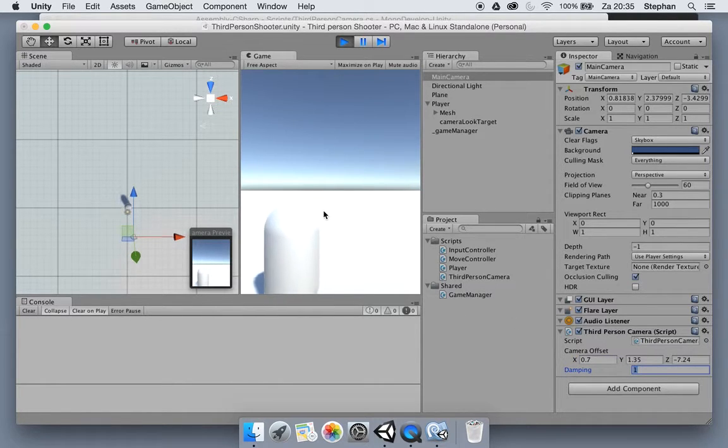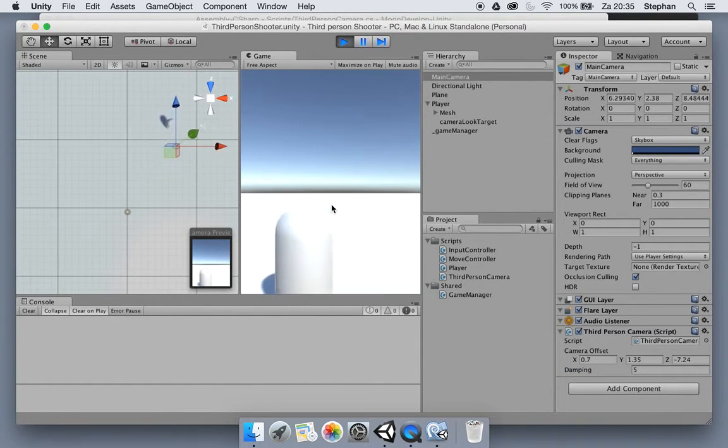So if I move forward right now, you can see the camera moving with the player at a slow rate. Right now it's too slow because I'm losing sight of the player. So I'm going to increase the damping value so the camera will be faster to its position. And now you can see that it works much better.